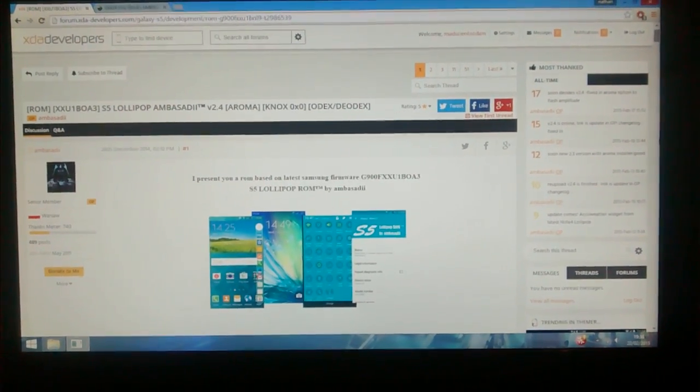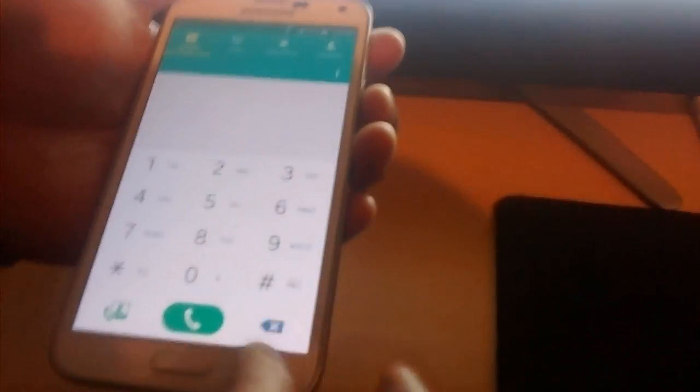In this video I'll be showing you how to install a custom ROM onto the Samsung Galaxy S5. The ROM I'll be installing is called the Ambassade ROM, version 2.4. This ROM doesn't trip KNOX, as you can see, KNOX 00. So I'm just going to show you how to install it real quick.